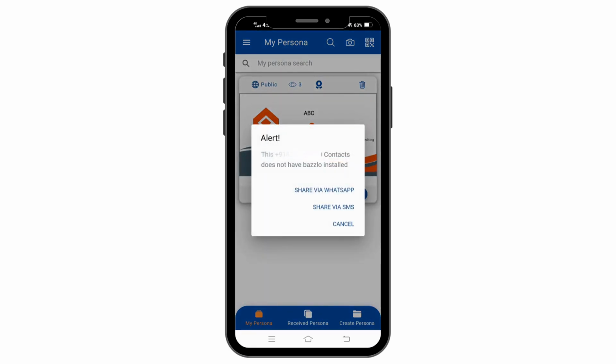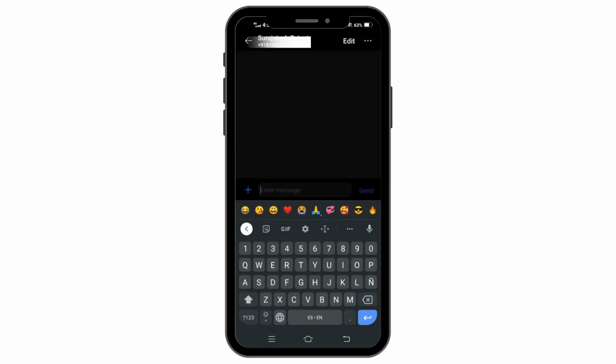An alert pop-up will be displayed. If the selected person or number is not in the Bazzlo app, you can share via WhatsApp or SMS. Select the desired option. If you choose SMS, tap on Send to share your card.